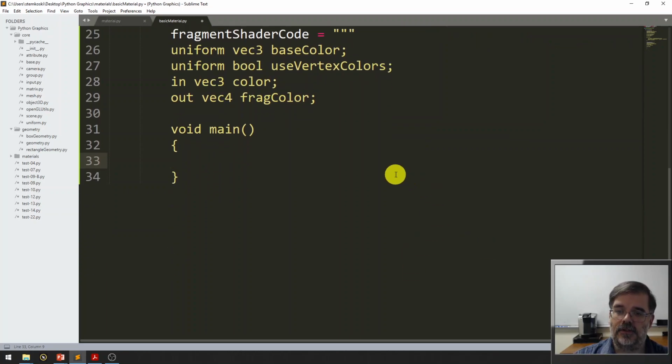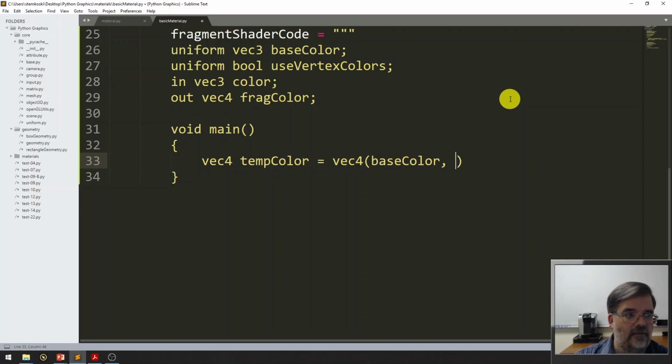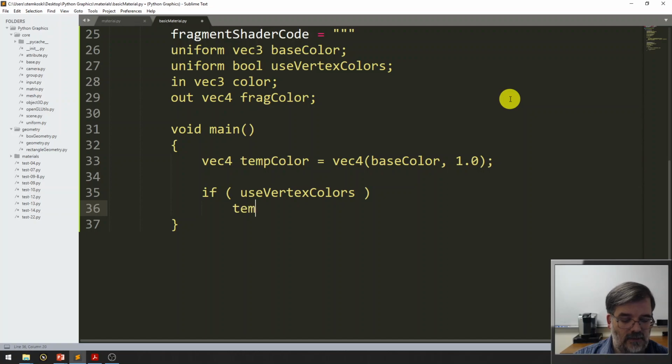Okay, so first, let's say a vec4, set up a temp color by taking whatever our base color is and adding an alpha component. Right now we're going to make everything perfectly opaque, so that alpha is going to be 1.0. And then if we're using vertex colors, then we're going to take the temp color and just multiply it. So temp color times equals vec4. And I need to take these colors and add an alpha component to it.